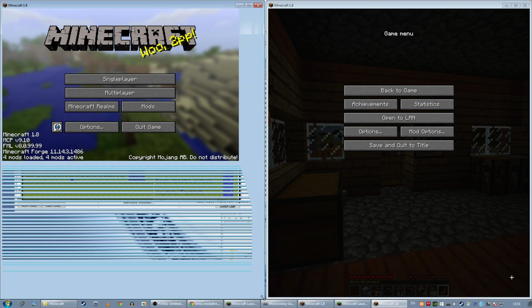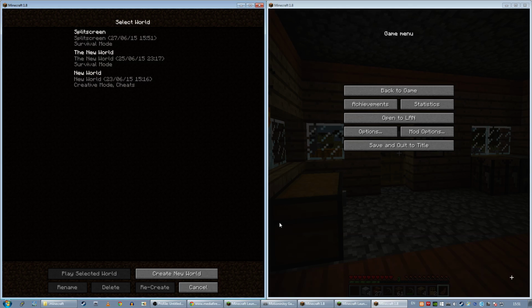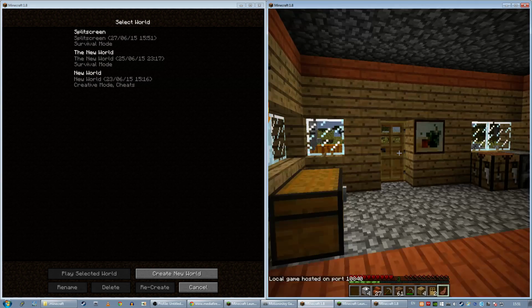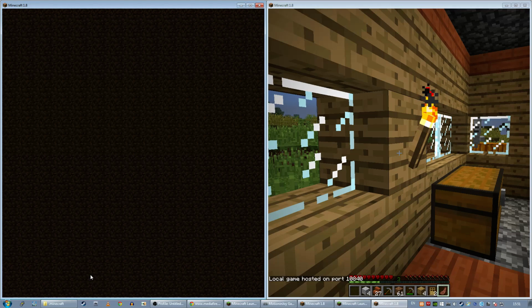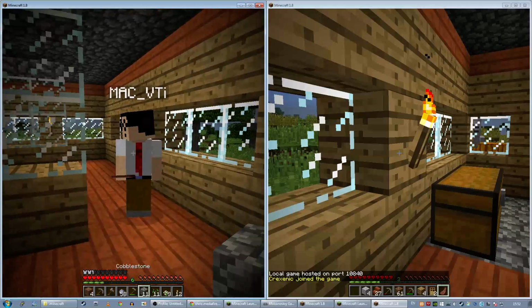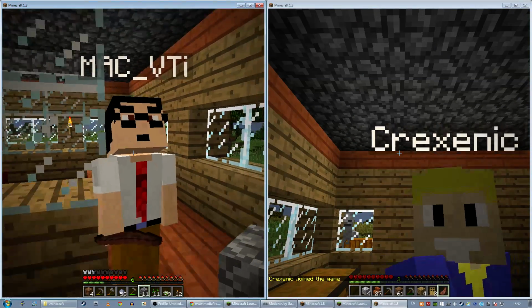But we again can now just click single player. Actually, I'm going to open this one to LAN. Click back, multiplayer. It should be open there in the LAN. Join the server. And that one should work.